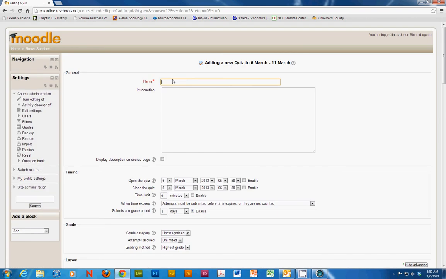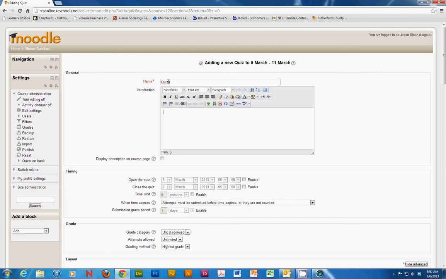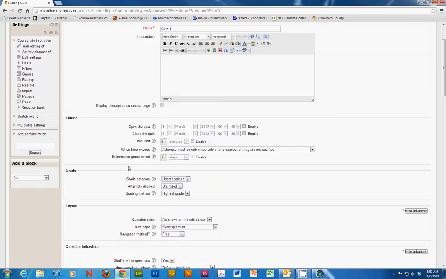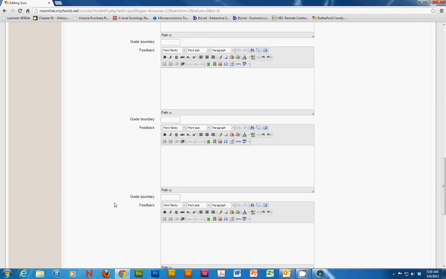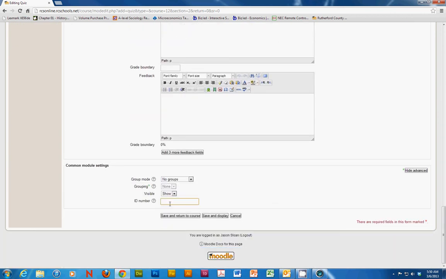Now it's important here, I'm going to say quiz 1. The important parts here are down here. Under grading, I want to make sure that I choose the correct category. So this will be quizzes. And then at the bottom, it's very important here that I put in an ID number. So I'm just going to say Q1 for quiz 1. And then I'll just save and return to course.